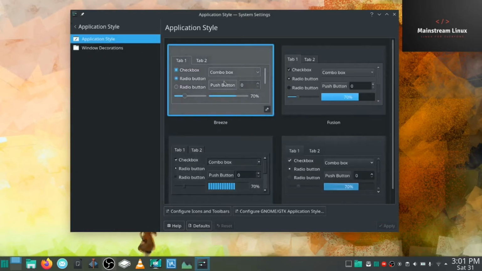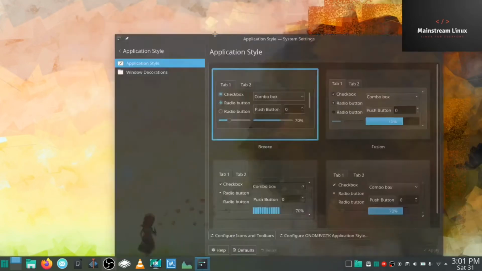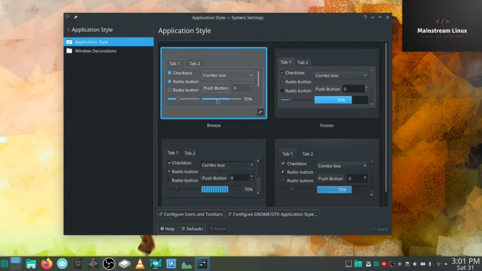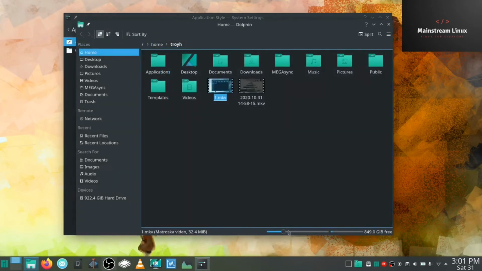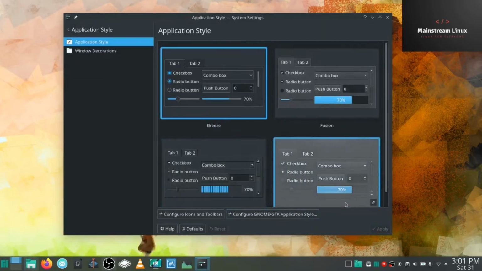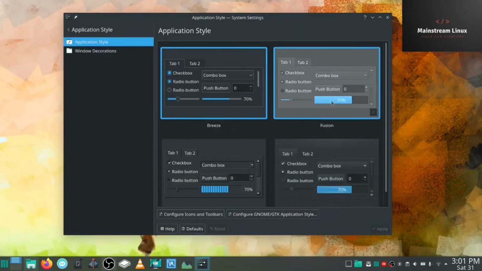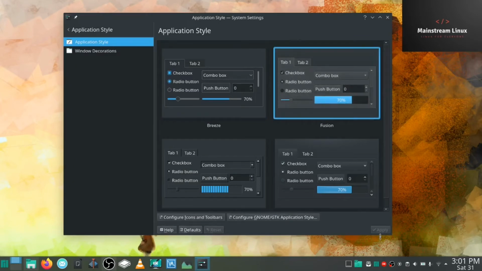Application style. Now this is the way they open up, like this box right here that I'm using, and it gives you different bars that you can use, like with File Manager. If you look down at the bottom of File Manager, I've got these bars right here. They're nice, slick, and clean looking. Now if you want to go with something that gives you a percentage or something with a thicker bar, you can go ahead and say, okay, I want Fusion. Let's apply that.